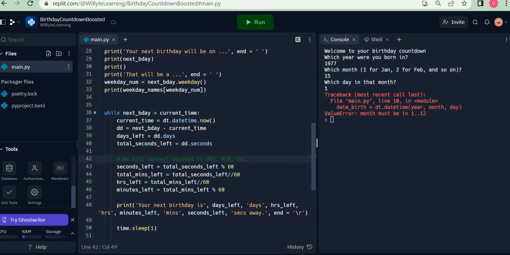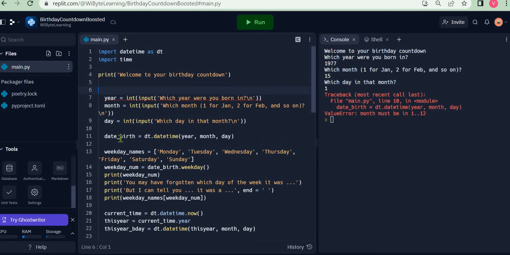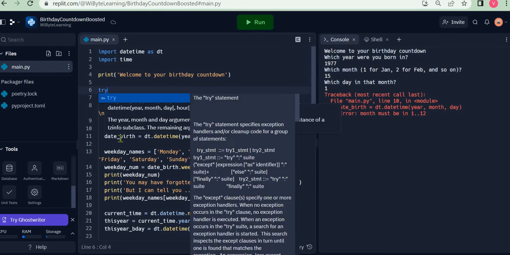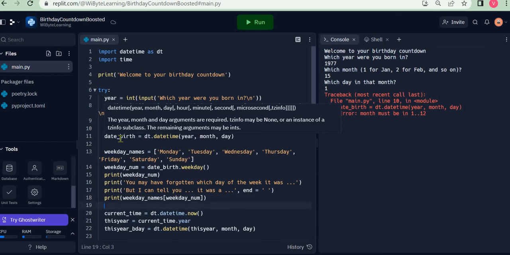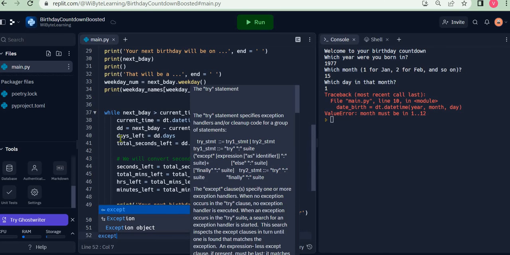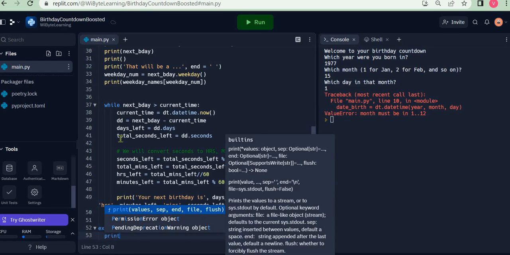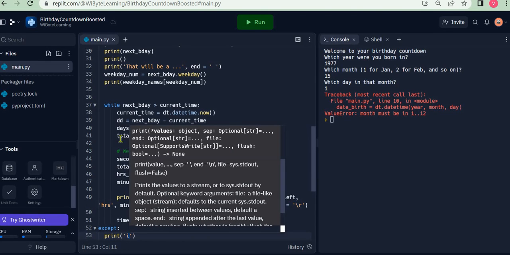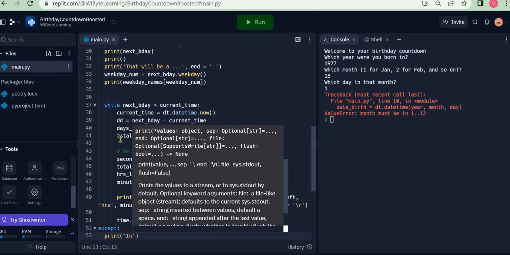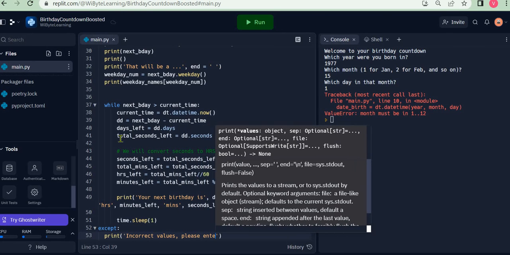And now I must go up here, on top of all this, and I'm going to say, look, try this. So I said try this, so try if it's good. Now anywhere if there's an error, any kind of error, it's going to come back here. So I'm back to the base indentation and write here except, and in the except I can write probably something like print, maybe say invalid values, or say maybe incorrect values, please enter again.